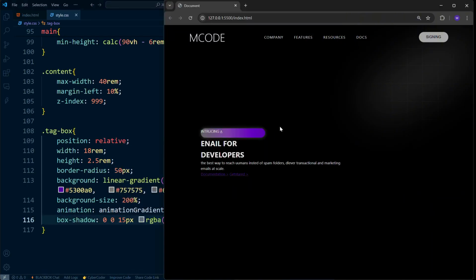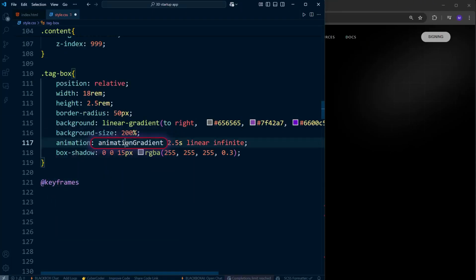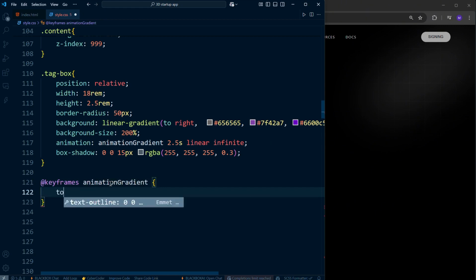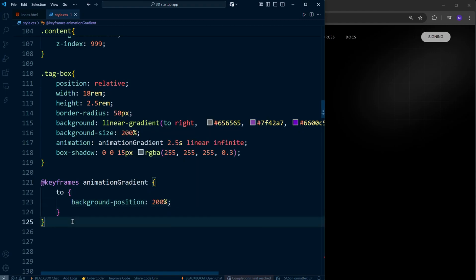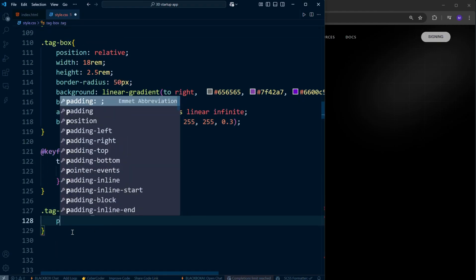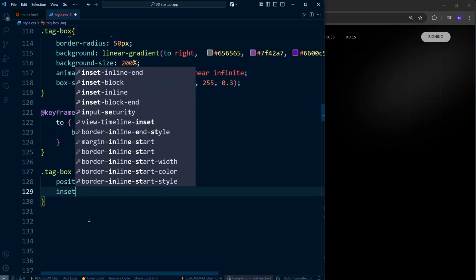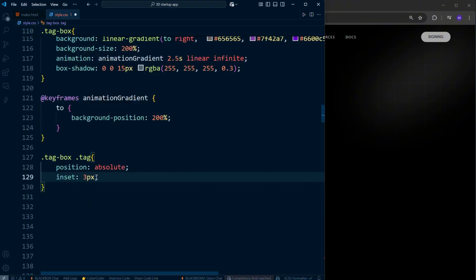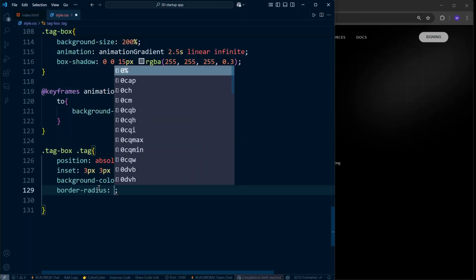To bring this animation to life, define the @keyframes for gradient-animation, gradually shifting the background position to 200%, creating a dynamic movement. Next, style the tag itself. Set its position to absolute and use the inset property to keep it 3px away from the edges. Give it a black background and maintain the 50px border radius for a rounded look.